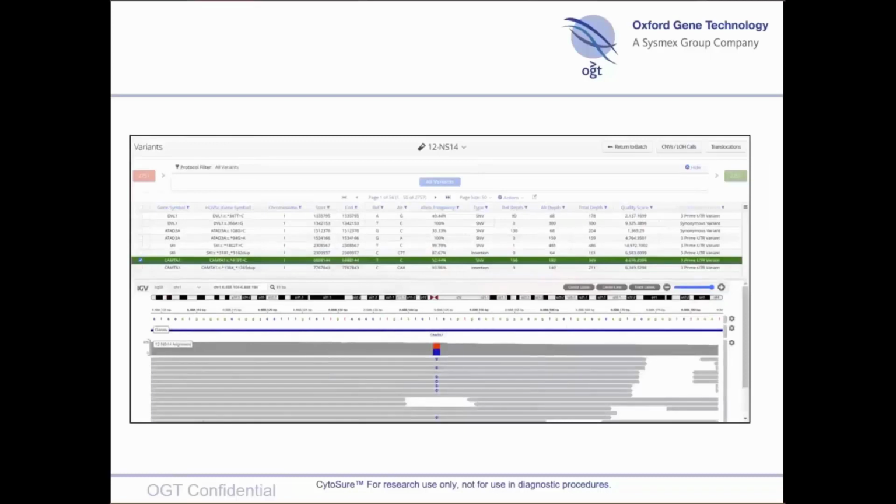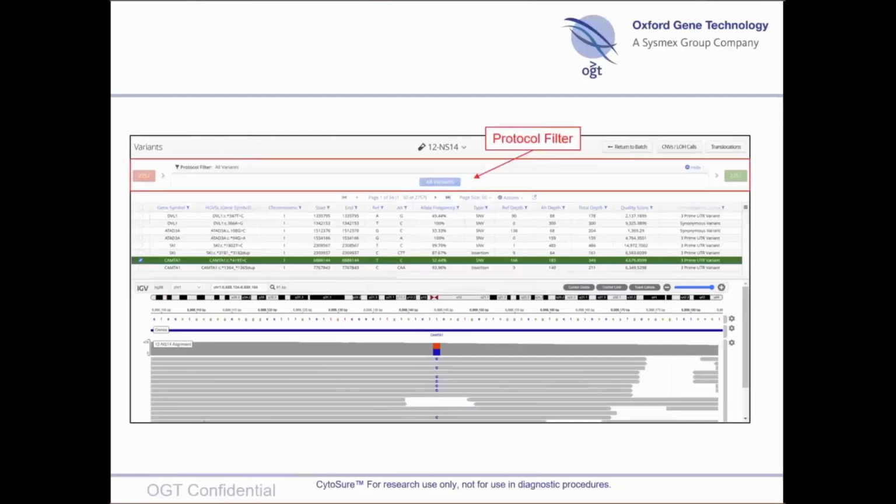And then if we look at an individual sample, you can see we have a variant view, and the software view is divided into different sections. We have the protocol filter. So this is the filter that is implemented as part of the analysis pipeline. You can see on the left-hand side, we have the number of variants that go in, which is 2,757. And on the right-hand side, the number of variants that come out in the green. As you can see, the default filter here is all variants, so nothing is going to be filtered out.